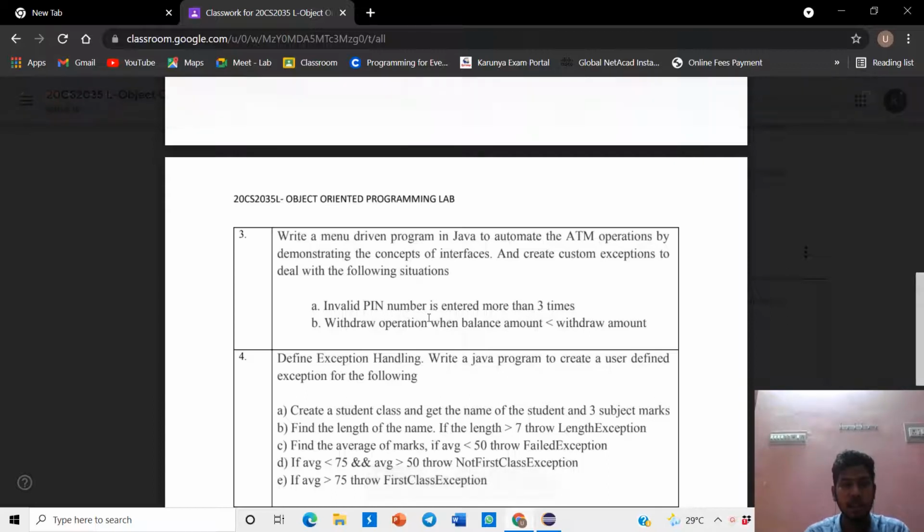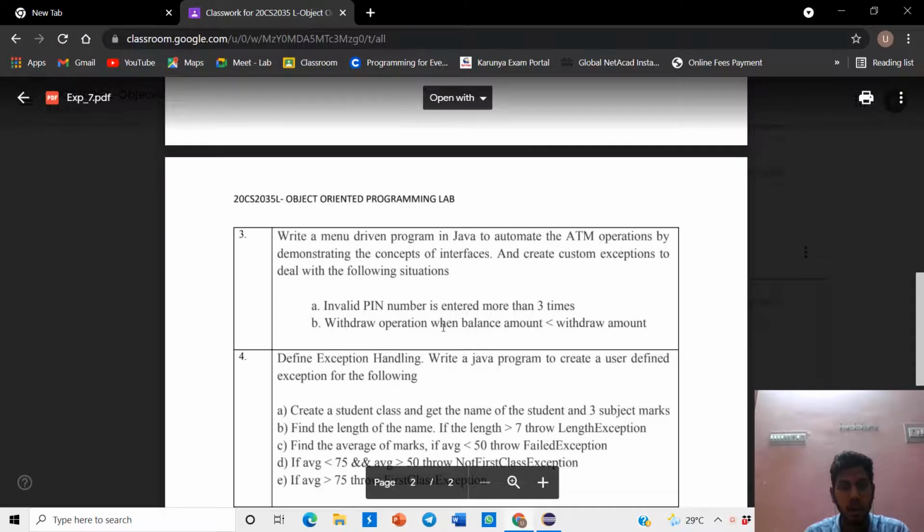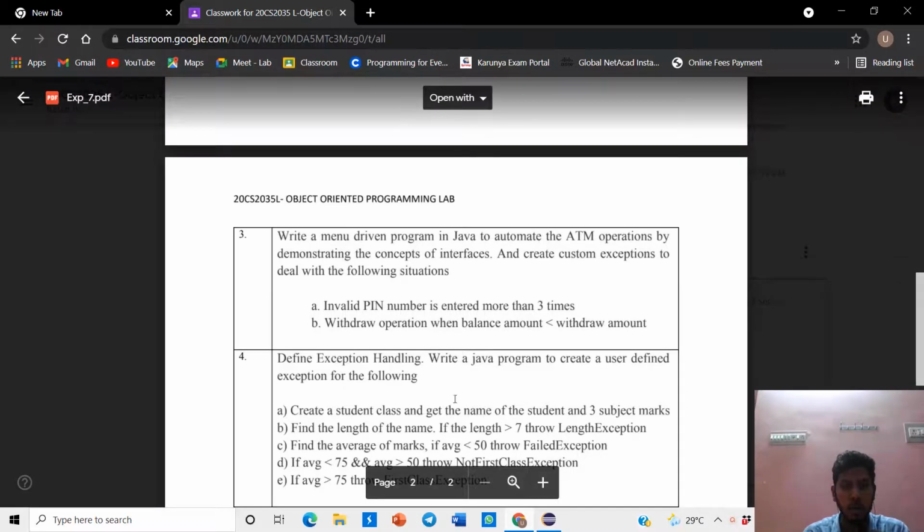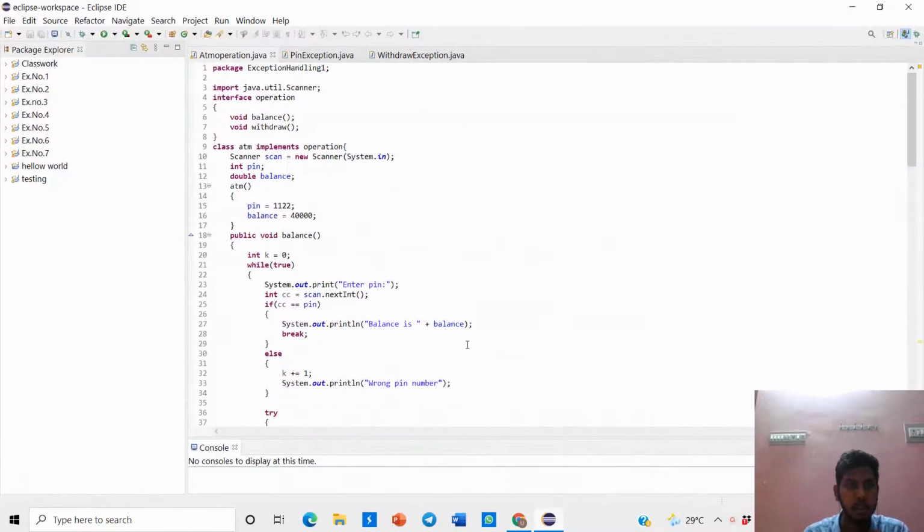First, an invalid pin number is entered more than 3 times, and second, the withdraw operation when the withdraw amount is greater than the balance amount. Let's see this program.